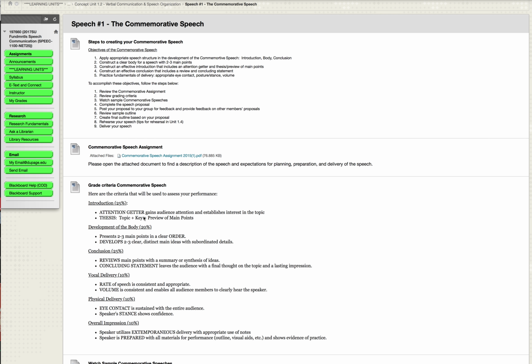So I've just opened the folder, and what I'm going to do is walk you through each of the items briefly. First of all, right here at the top, you're going to notice that there are several steps to creating your commemorative speech. I've provided both a list of objectives and the steps that you'll be following to achieve these objectives. These steps are listed in order, and the materials in this folder correspond to the steps that are listed here. So please take a moment before you begin to review those items.